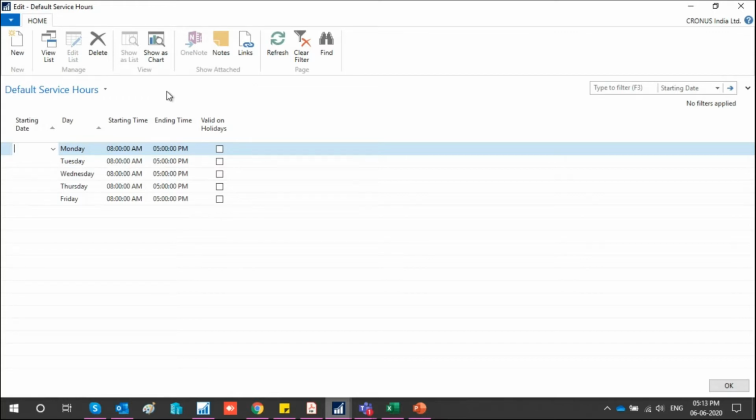For example, I come at 10 and sit till 7. Some people come at 12 and sit till 10. So these are two different service hours. Default service hours is nothing but the hours in which a company is providing its service or is open to services. That's why I have defined it here. For example, Monday 8 a.m. to 5 p.m., so I just define it straightforwardly.